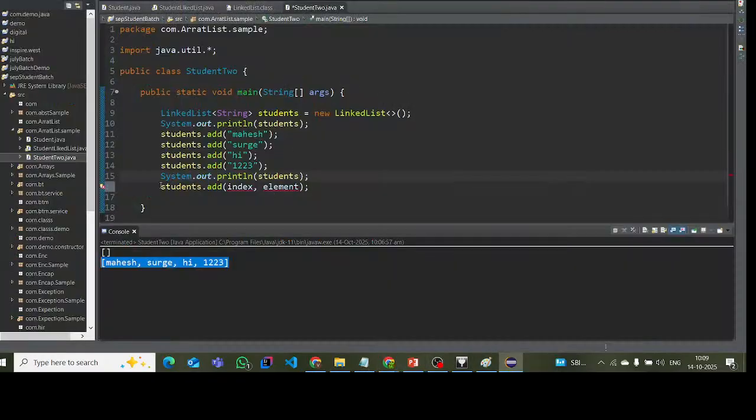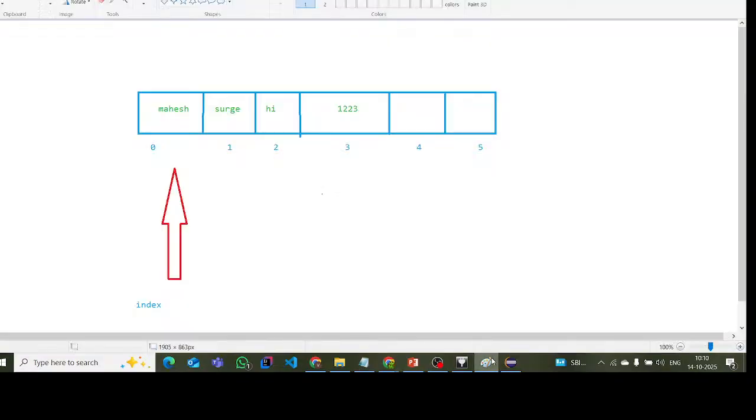Before that, it printed an empty array. After adding to the array, it printed some elements, and internally it will store like this. Suppose Mahesh, it will store in the 0 index. Search, it will store in the 1. Hi in the 2. 1, 2, 2, 3 is in the 3.